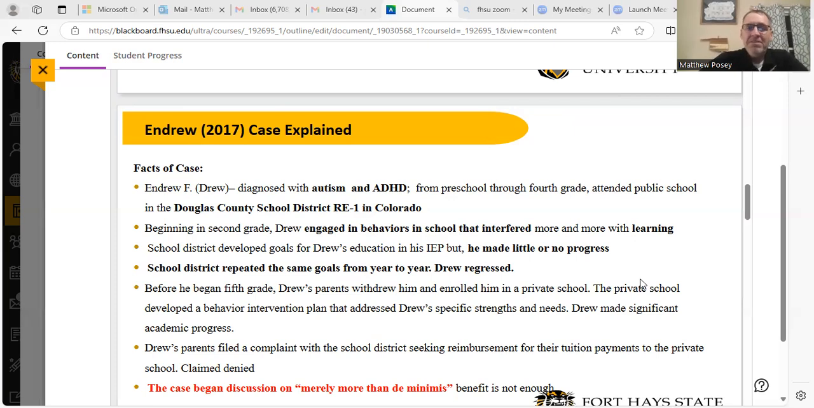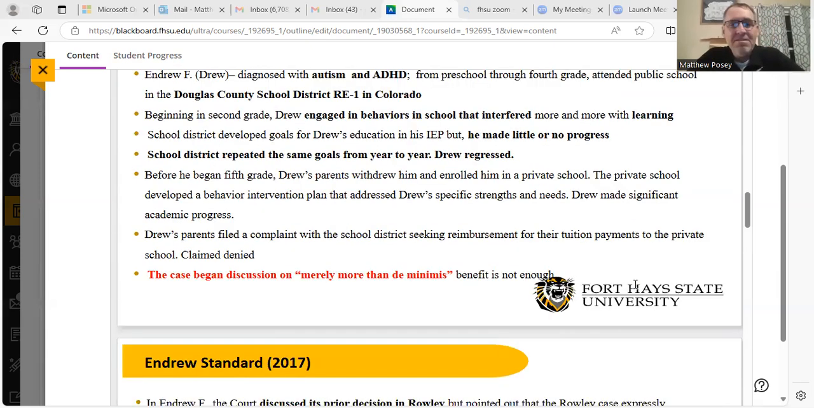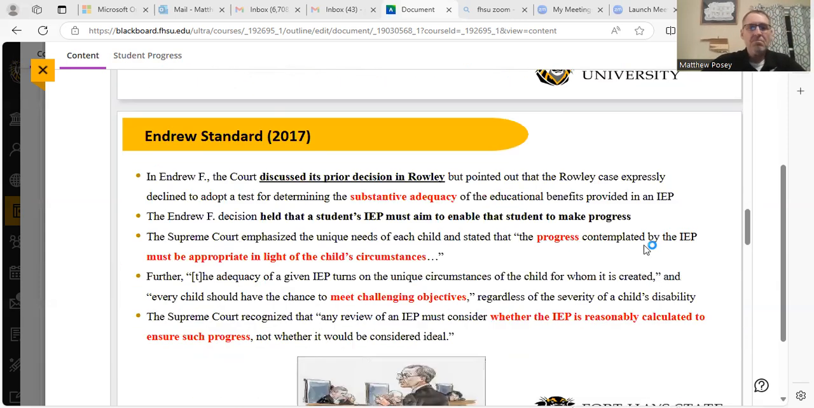Before he began 5th grade, parents withdrew him and enrolled him in a private school. That private school developed a behavior intervention plan and addressed Drew's specific strengths and needs. Suddenly, Drew made significant academic progress. Parents then filed a complaint with the school district seeking reimbursement for tuition payments to that private school. The claim was denied by the school district. The case began a discussion that merely more than de minimis benefit is not enough.